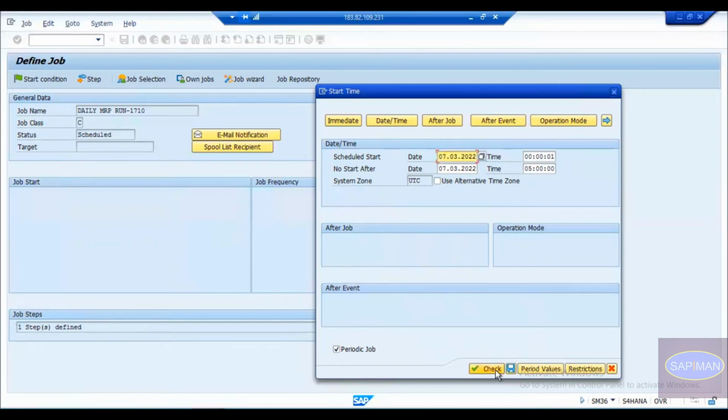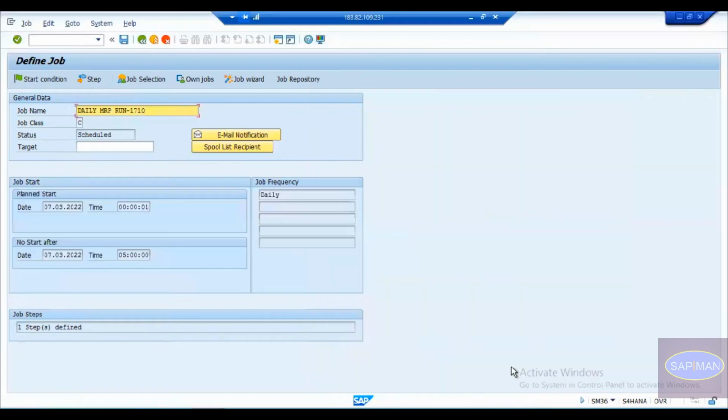And then give a check here. If everything is okay, no warning or error will come. If some errors are there, they will pop up. And click on this save. Once this job is defined, everything is defined here. You can see the job start date, timing, and the job not to start after date and time here. And then you can see the job frequency also, when this job has to run and how it has to run.